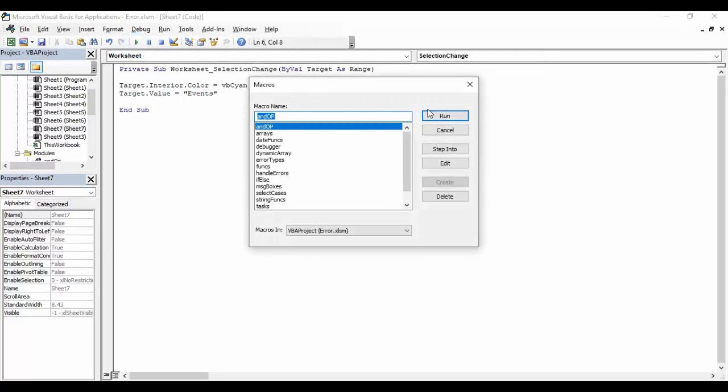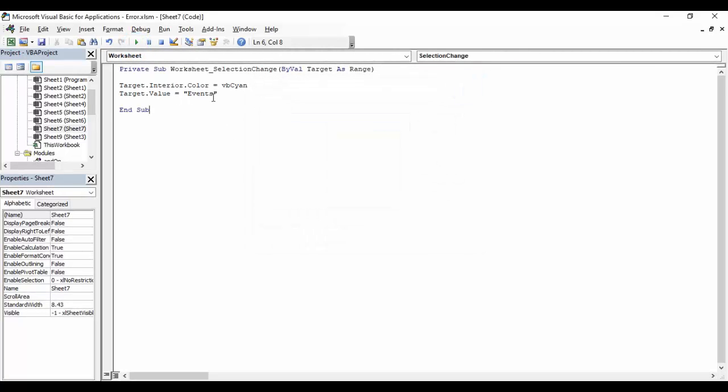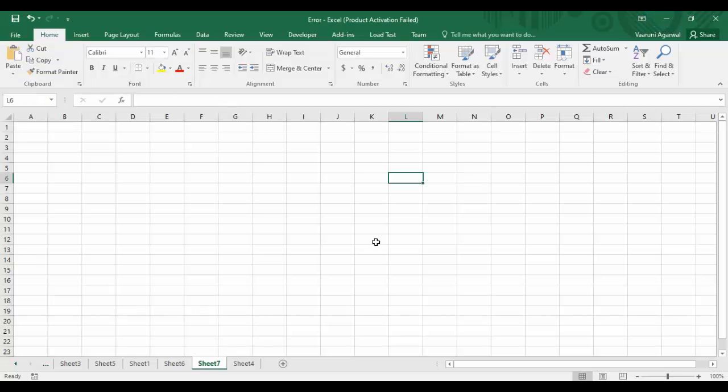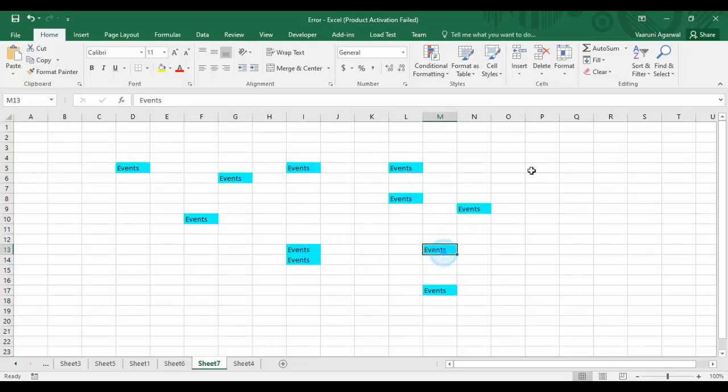Now actually there is no need to run it because it is not a macro. This is an event, so we do not need to run it. Once you have done this, you can either minimize this VBA window or just close it. So I'm going to minimize it. Since it is in sheet 7, when we click on any cell, you can see we got this cyan background with events. You can click on any number of cells and this event would be triggered.